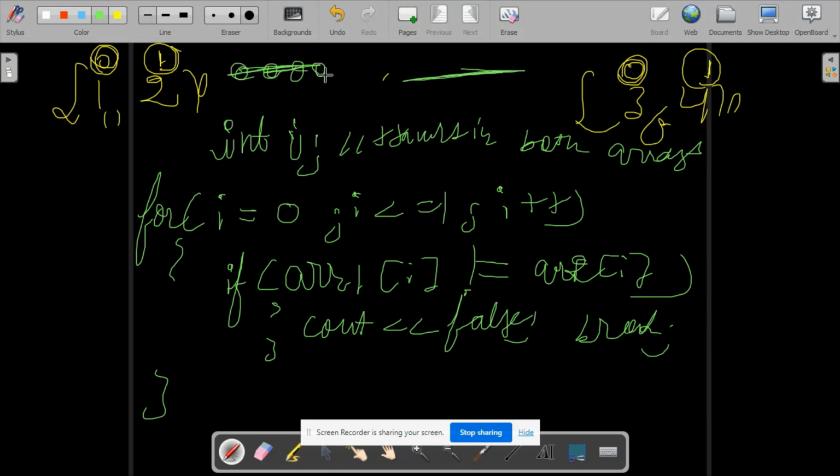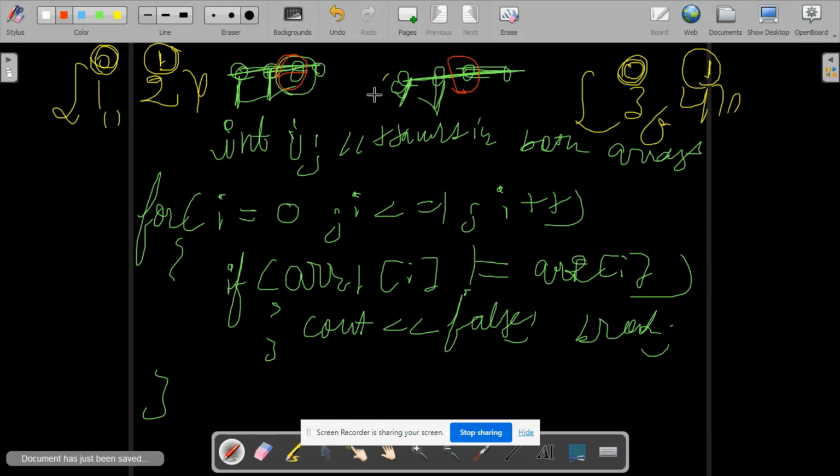Okay, suppose these are the array elements. This element is equal to this, but this element of this array, see, I'm highlighting, is not equal to this. There is no need to check for further elements, because, how can I explain to you?